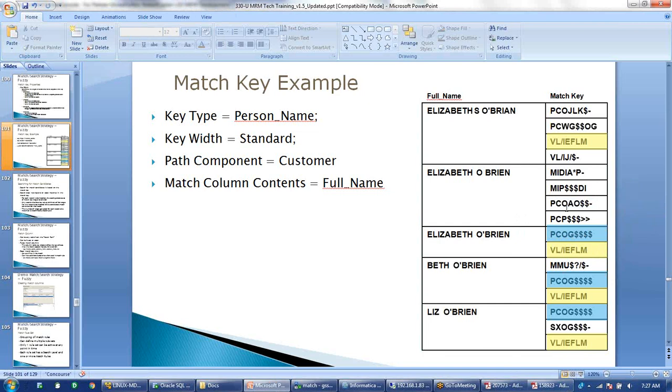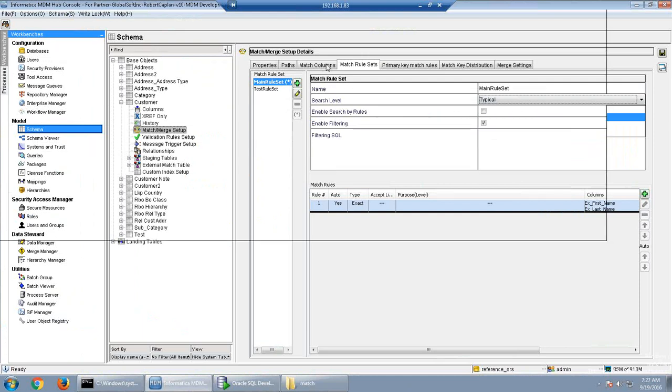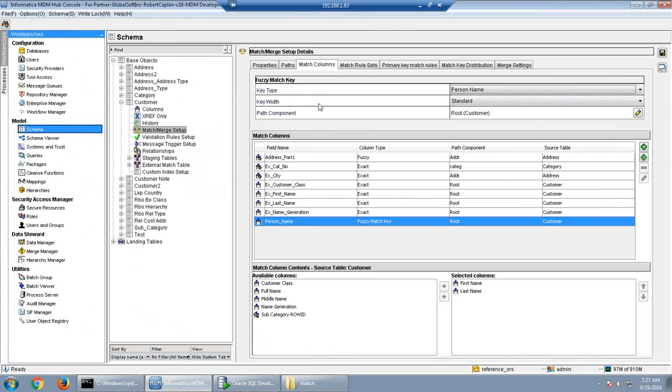So in this case, we will decide which setting we have to change. Suppose you say that I have made all the changes. I have made the search level extreme. I have made the search level extended. Everything I have done, but still this record is not getting matched. In that case, we will go for the other option. That is, we will go to the match columns, and we will select key width as extended instead of standard.